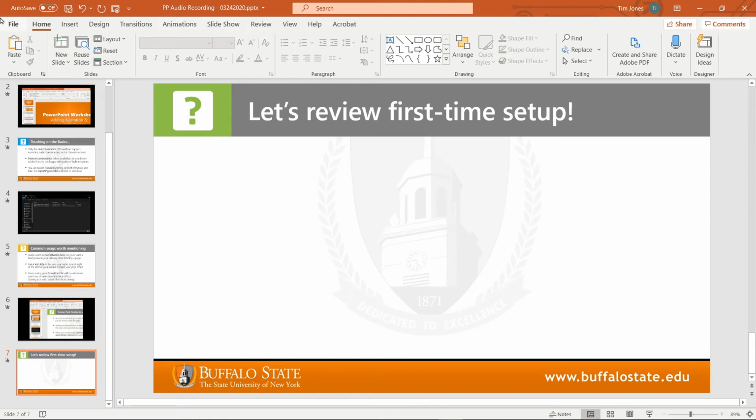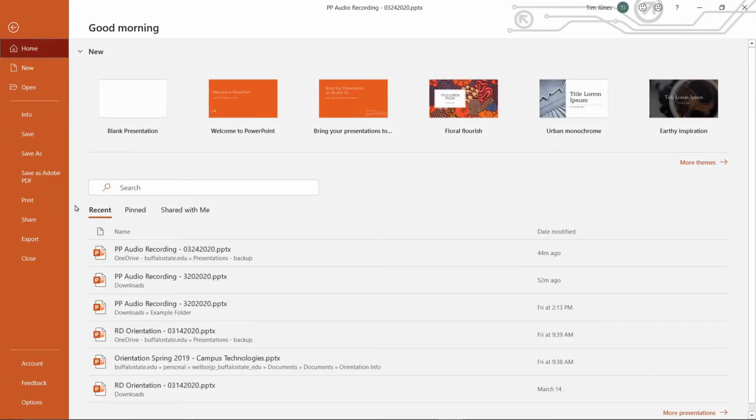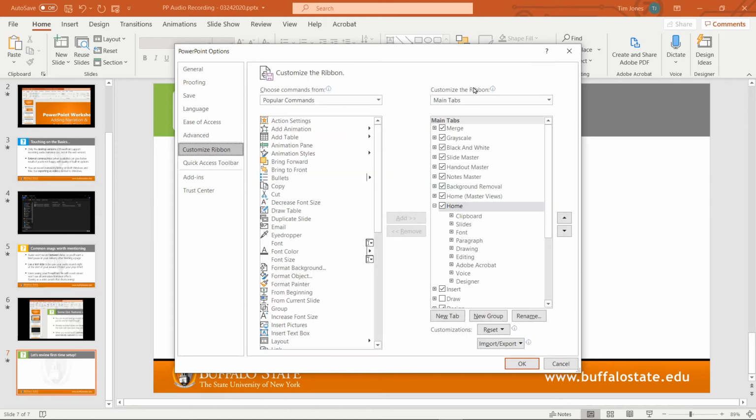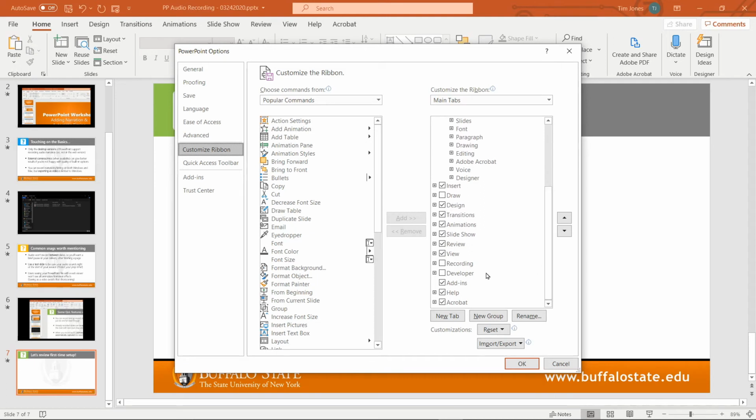So we're going to go over to the left to the File button. I'm going to click that once. We're going to go down to Options. I'm going to click that once. And this now pulls up our PowerPoint options. And we're going to go into the Customize Ribbon area, and customize the ribbon main tabs. Let's just make sure we're there. I'm going to scroll down, and we've got this checkbox here, which will let us add for recording. And you click OK to lock that in.